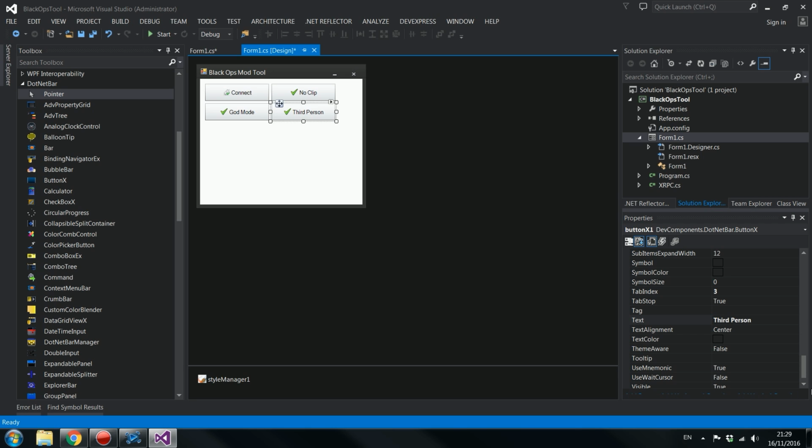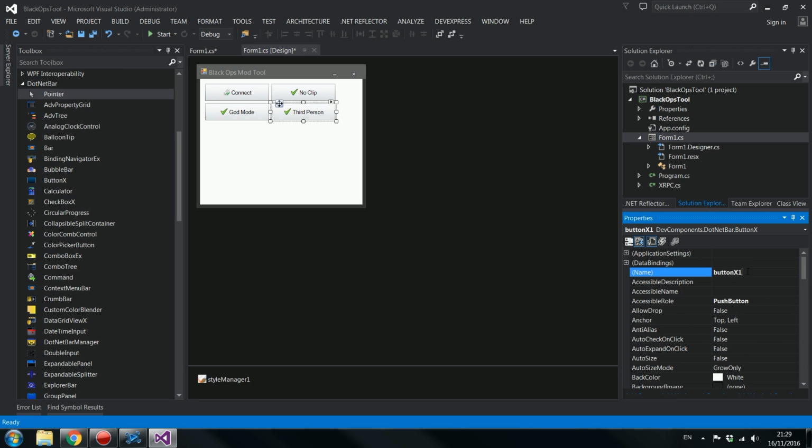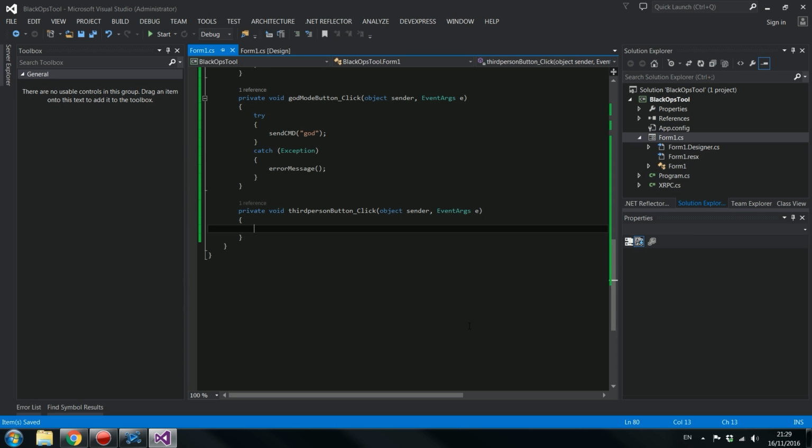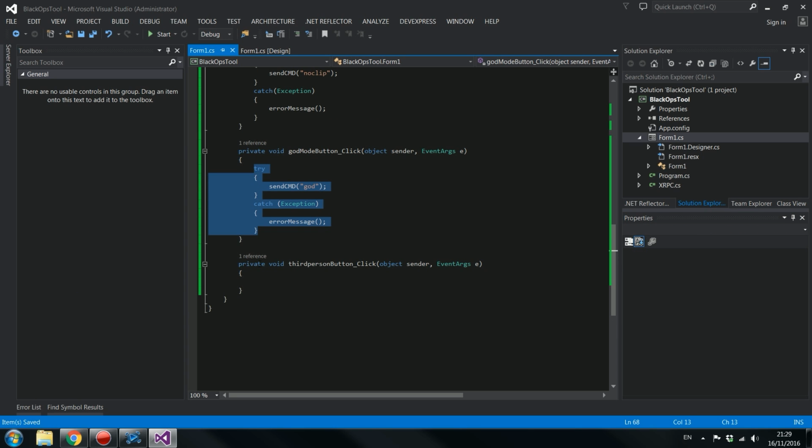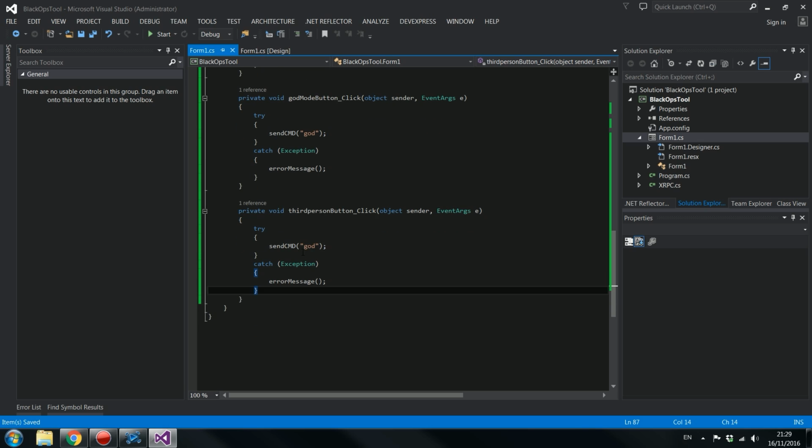So I'm going to create a third person button, and in here we're going to call this third person button. We're going to double click, create the method. Again, we can just copy and paste this now. And the command for third person is cg underscore third person.